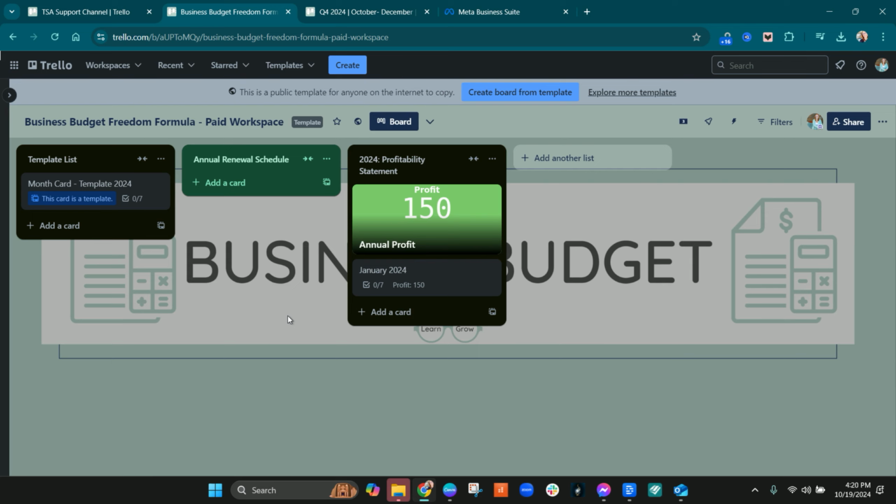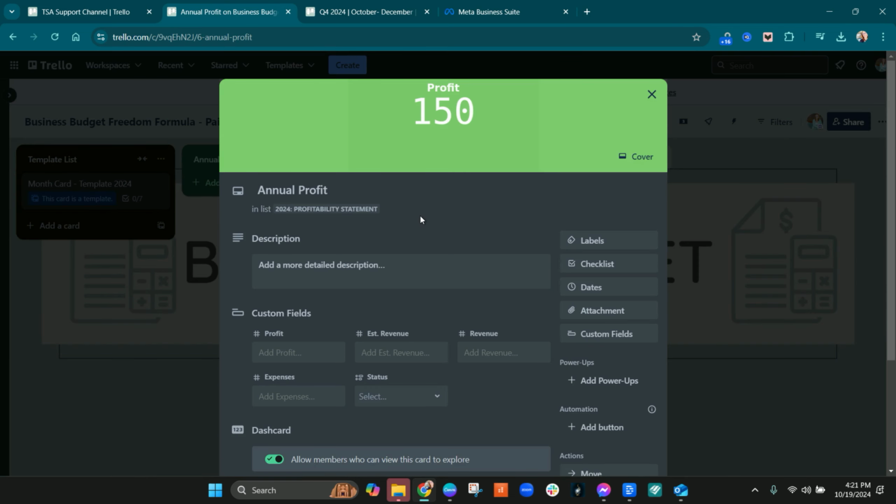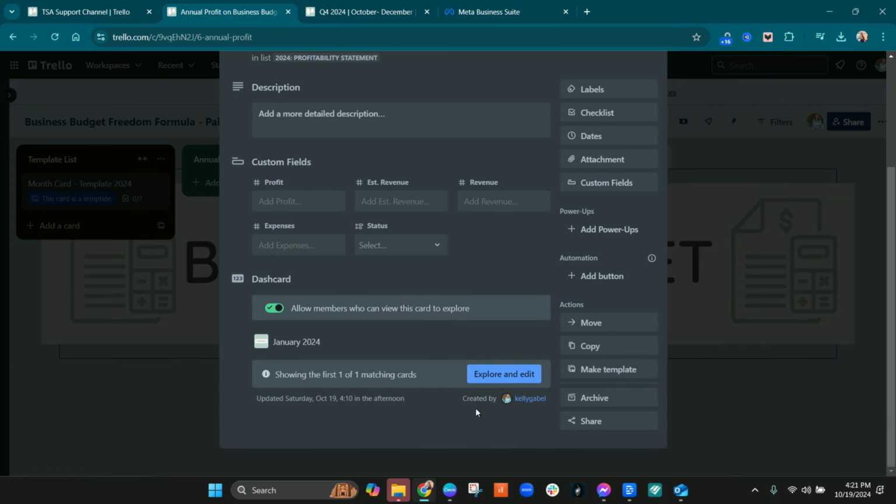Okay, so I'll keep this short and sweet, and it's super simple, but it took me a while to find it. So if you have an existing dashcard and you want to edit the filters, edit the conditions, you're simply going to click into your dashcard, and then you're going to scroll down here to where it says Explore and Edit. Go ahead and click on that right there.